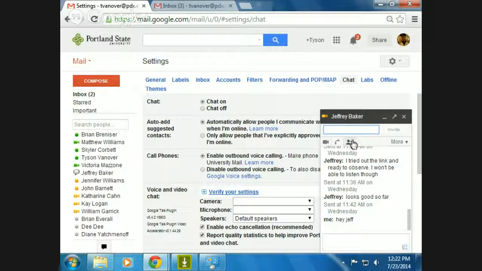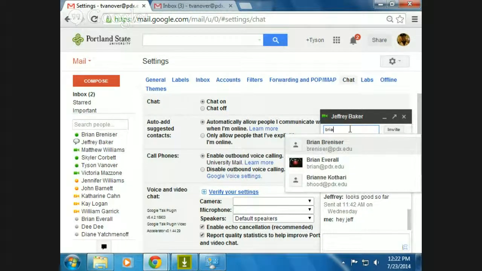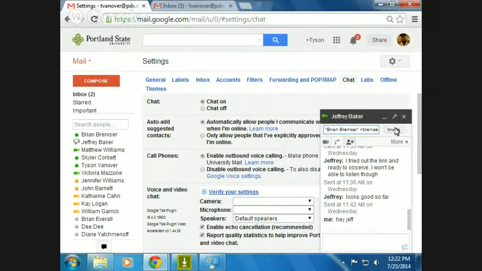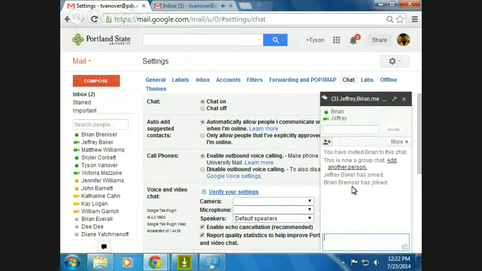If you want, you can add more people to the chat. So if I wanted to add Brian, we can now have a group chat. So he's come in, but you'll notice the promote this to a video hangout option is gone. So is the hangout the video or the call? Both. The audio is a hangout without video. It's the exact same plugins, it's the exact same interface, everything.